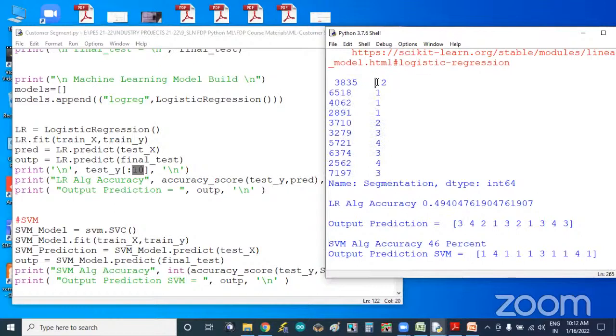The first output was supposed to be 2, but here it is answering 3. The second one was supposed to be 1, but it is answering 4. And the third one was supposed to be 1, so here it is telling 2. So only the fourth one is correct, right? Fourth one. So you can see at most positions, the predicted result is coming wrong, right? The reason is the accuracy is very low. Clear now? So this is with logistic regression.